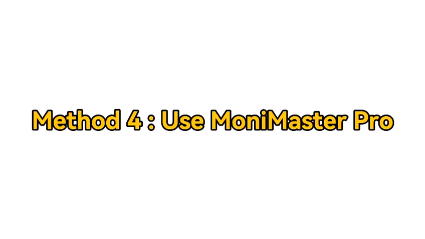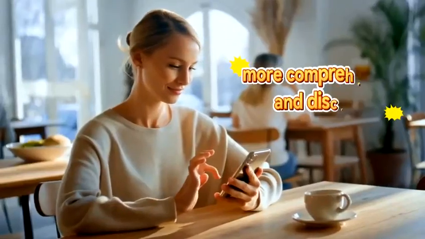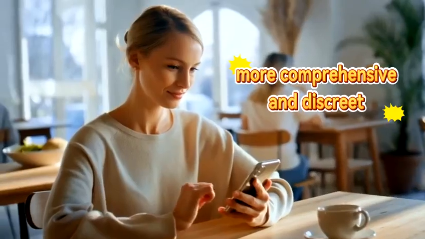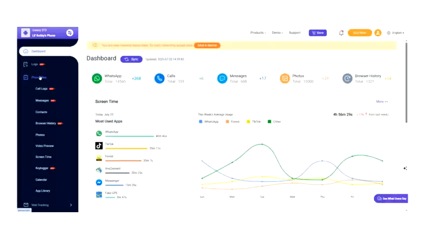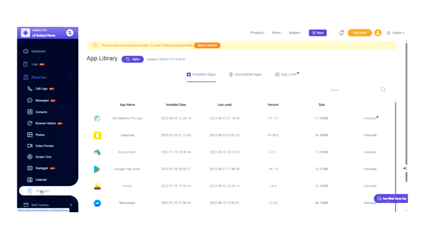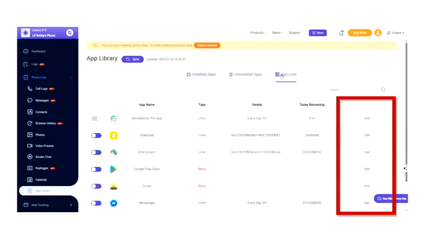Method 4. Use MoniMaster Pro. If you want a more comprehensive and discreet way to manage your child's phone usage, MoniMaster is a professional and efficient phone monitoring and management tool. You can simply go to the app library, find TikTok, and tap Limit to restrict TikTok usage.